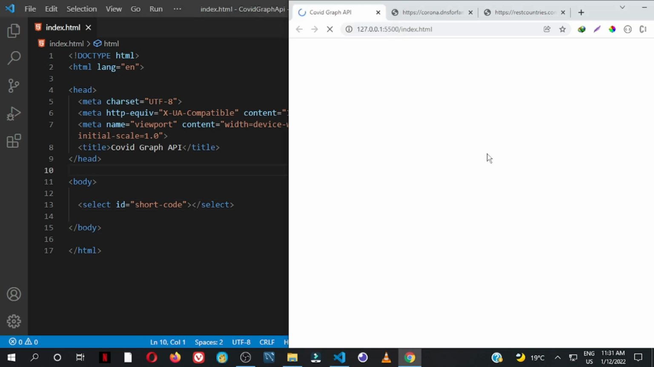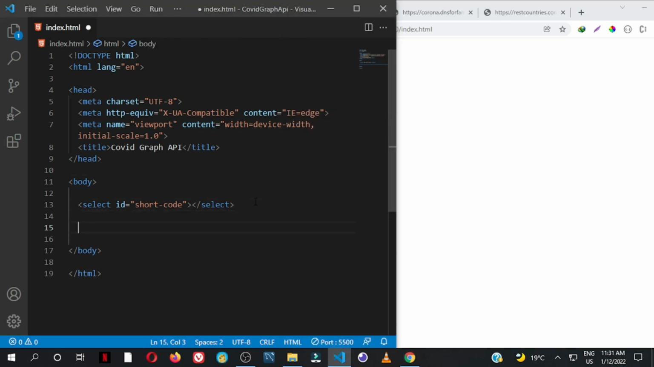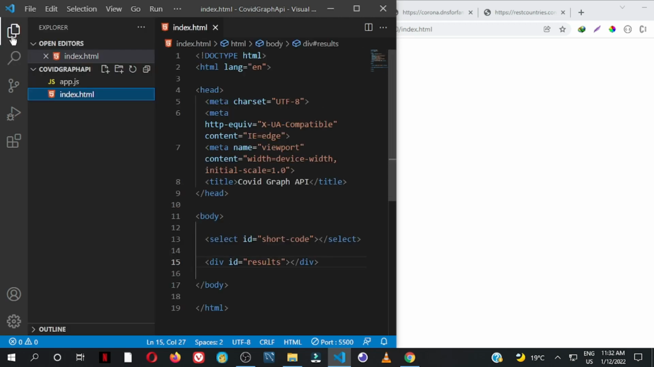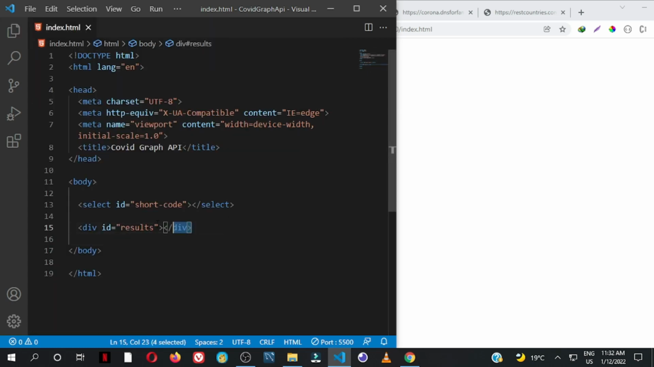Let me save. I never saved. And here we will be having this. Then let us put a simple div with the ID of results. Very simple. So this is our HTML. We don't need to do anything. Now what I forgot to tell you, we are having two files, index.html and app.js. In app.js is where we are going to be writing our simple JavaScript. But this is all the HTML that we need right now: our empty select tag and the div with the ID of results.